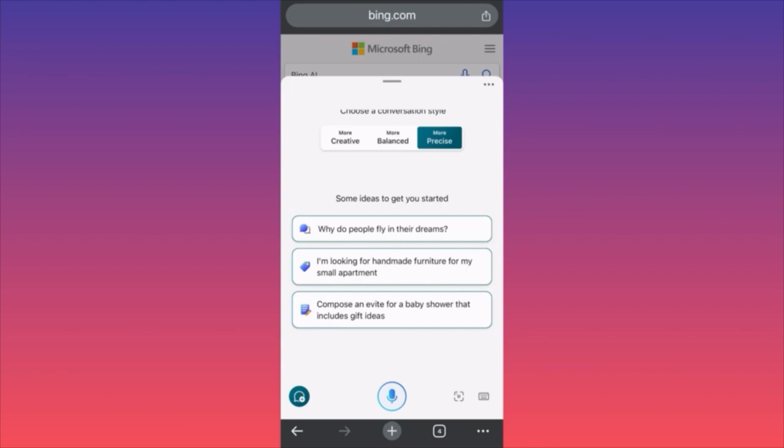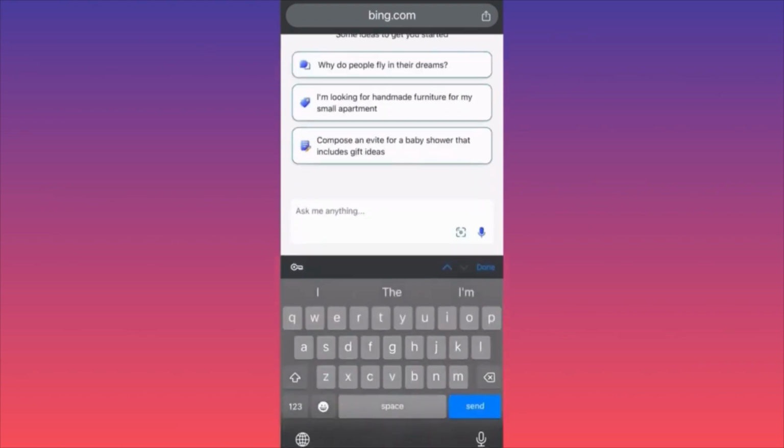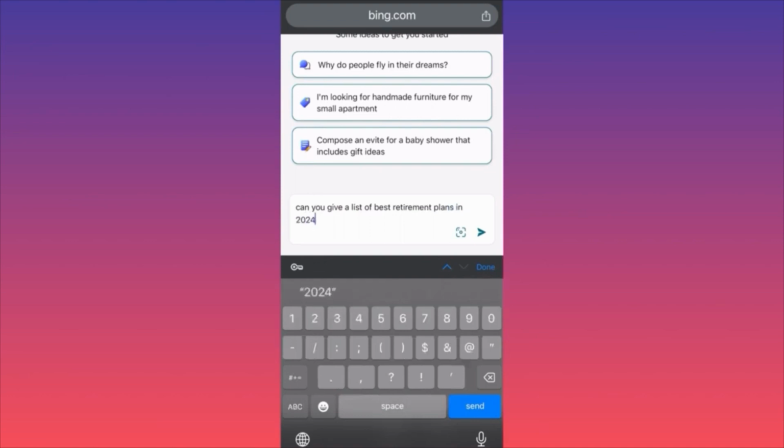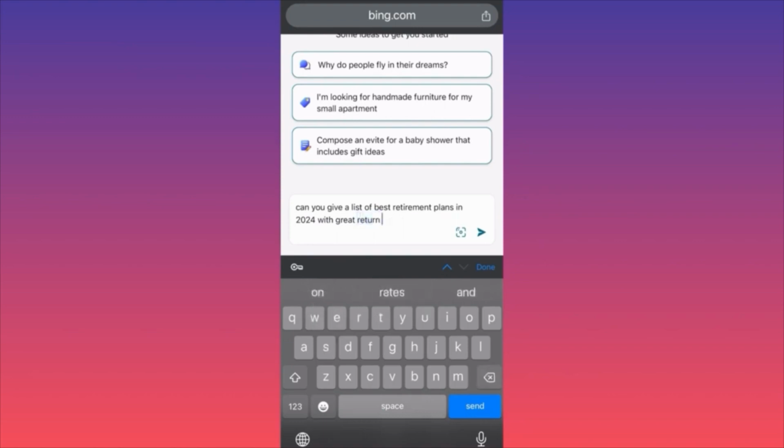So in this particular example, we're going to click on the lower right corner. Do you see the small keyboard icon? You click on it, then you click ask me anything. And in this particular example, guys, we are going to ask about best retirement plans. Can you give us a list of best retirement plans in 2024 with great returns and a low cost expense ratio?